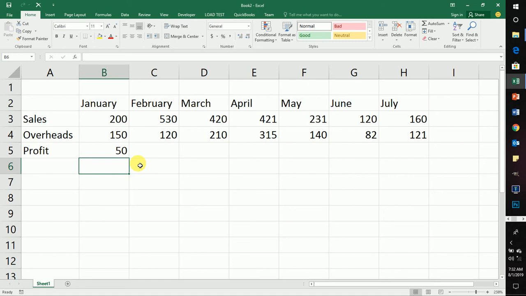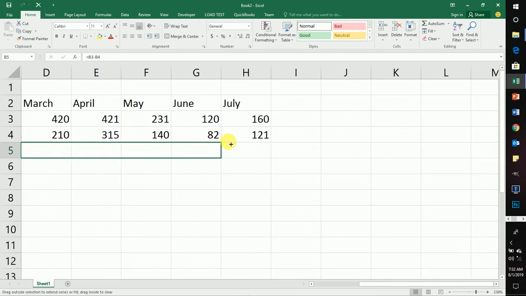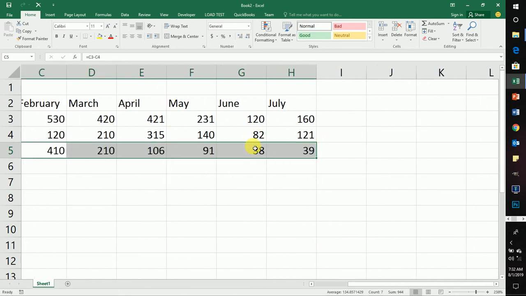And there is this way also. With the equal to sign, we select the first cell, minus the second one, and then we hit the enter key, and it will give us the same answer. So let's go with the second one. We hit the enter key, and then we will autofill. You know how to do this already. You bring it here, then drag it to the last data, and Excel will autofill that for you.